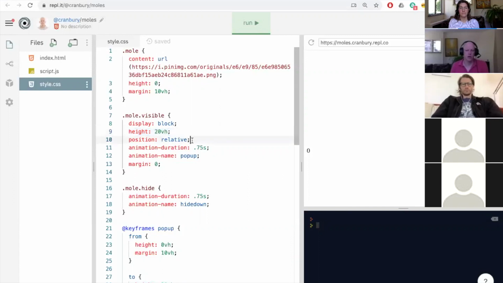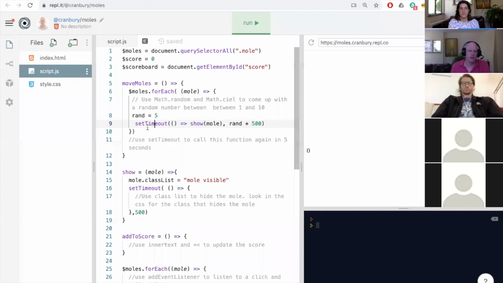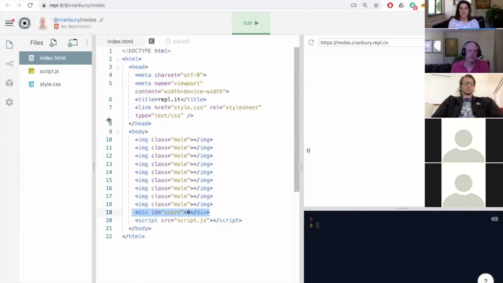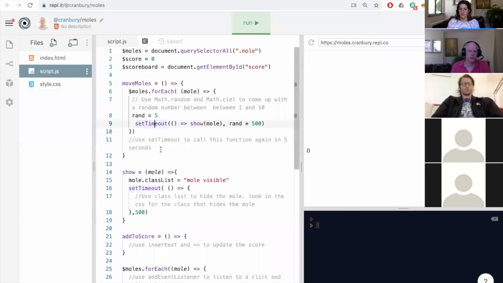Okay, cool. I think we can get rid of position relative. Actually, I have that in there, but I don't think I need that for this. So right now they're not appearing because they don't have any height. We have this class visible that gets added in our JavaScript.